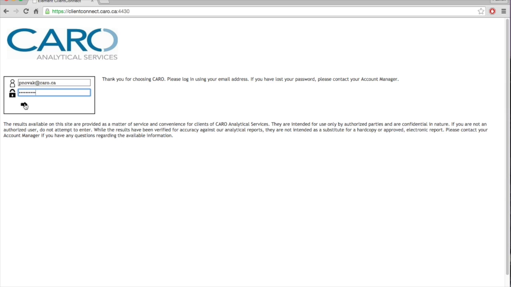Again, it's worth noting to always cycle your passwords, and you can change your password on this site. I'll show you how to do that. And if you wouldn't mind also reading the disclaimer that these results available are provided as a matter of service and convenience, but they don't replace our PDF reports for the time being.